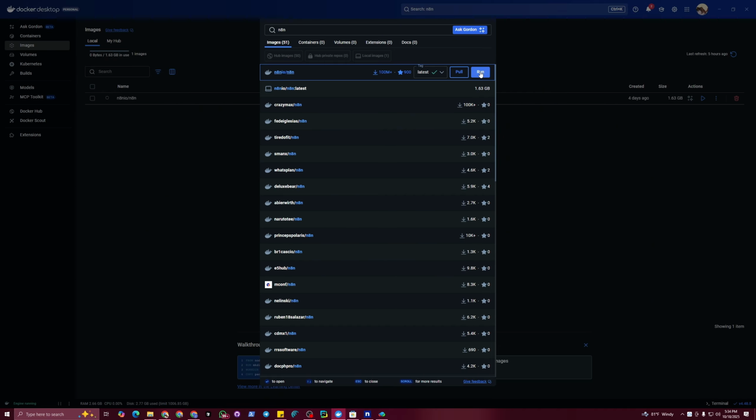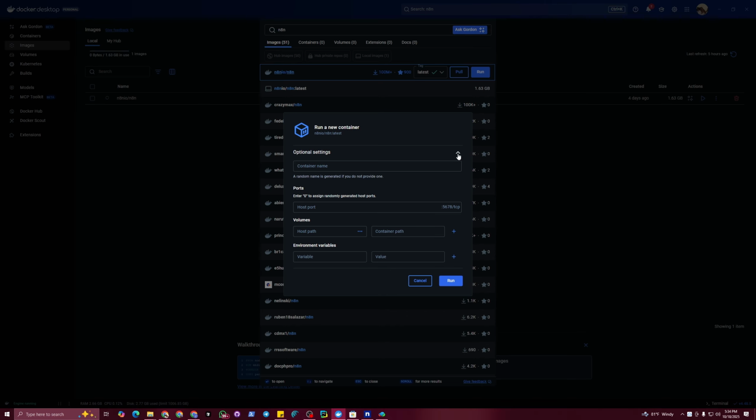So we're going to click on run. Click on optional settings. Don't confirm the run yet. Just expand the optional settings, and for the container name, we can just say n8n. This is what we're going to call the container. And then the host port: you remember when we were setting up ngrok, we set the host port to 5678. Here we need to point to that host port.